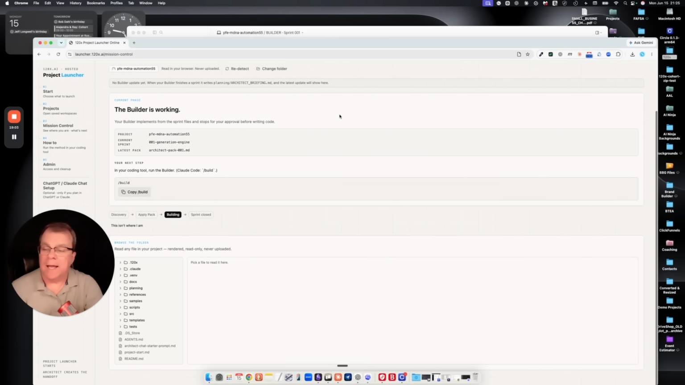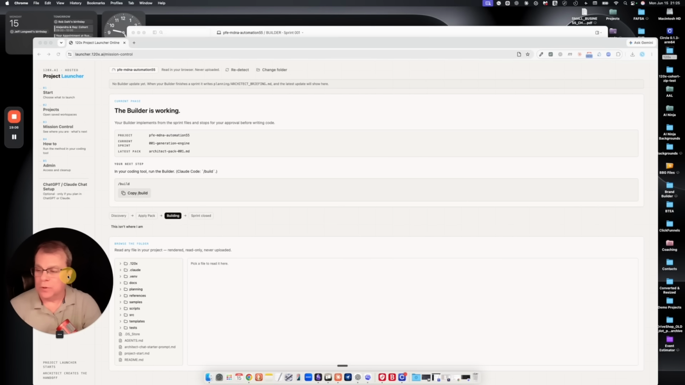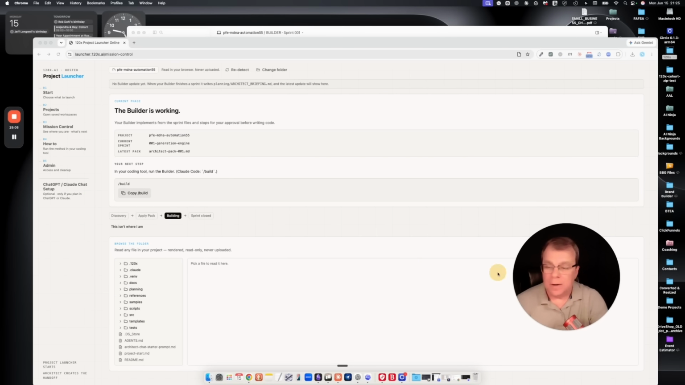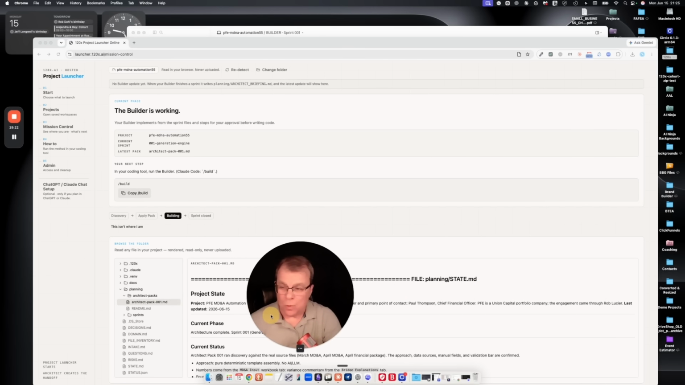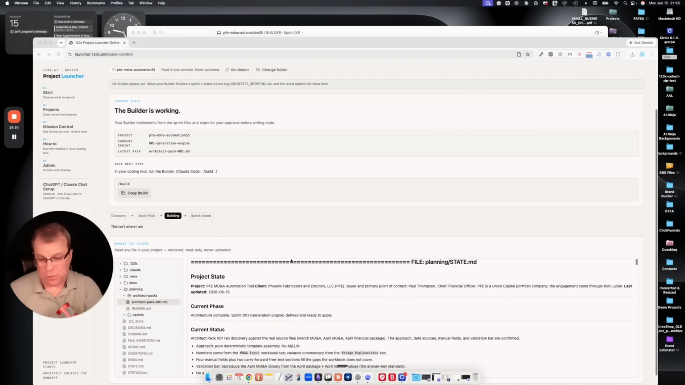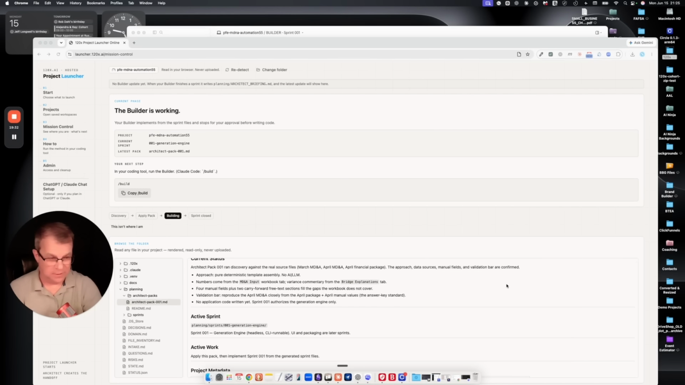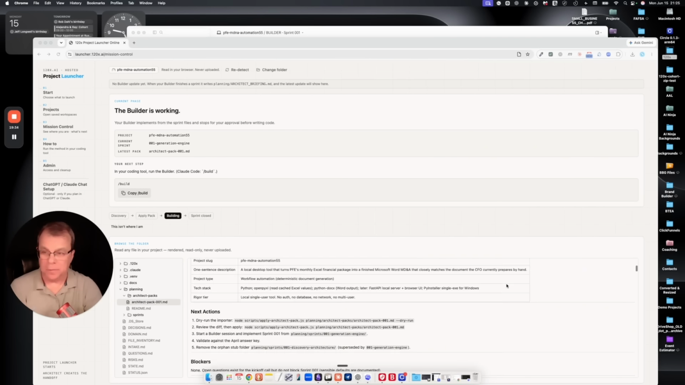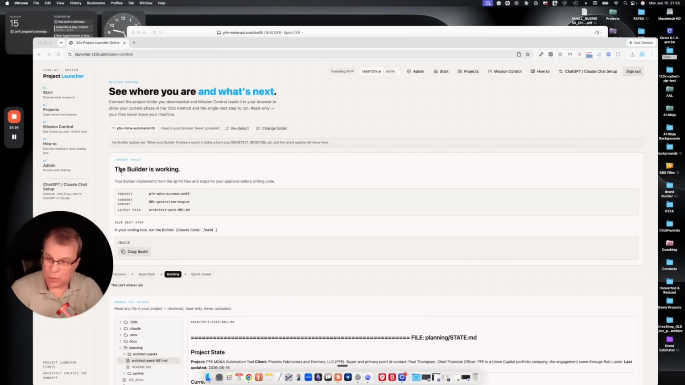And not only that, you can read the folder structure. I'll move over here, but you can look at the current folder structure that is replicated on your desktop. And so you can even see, like right here, you can open up the planning folder. I can look at the architect packs. I can read architect pack 001 here in the project launcher. So this is a great way, particularly for those that are using PCs where reading those markdown documents is a little difficult. But also here, it tells you where you're at in the process.